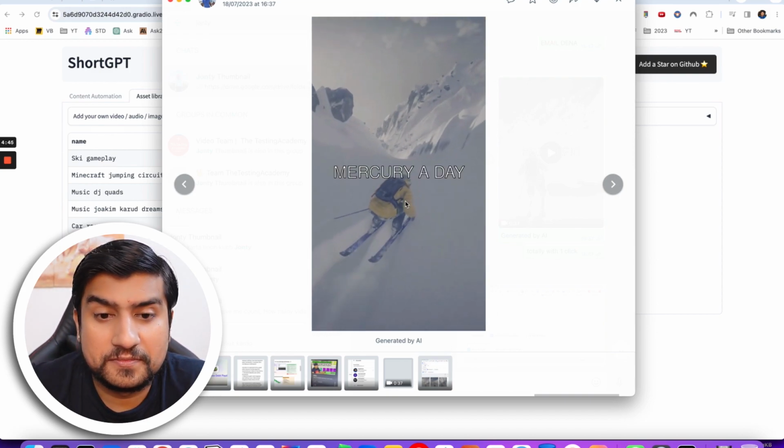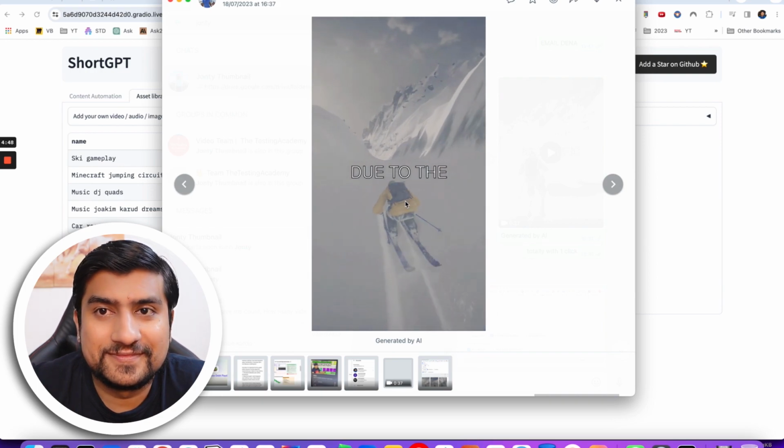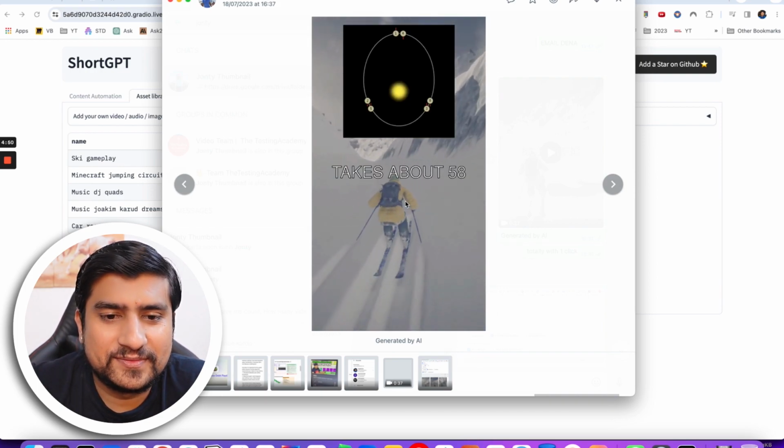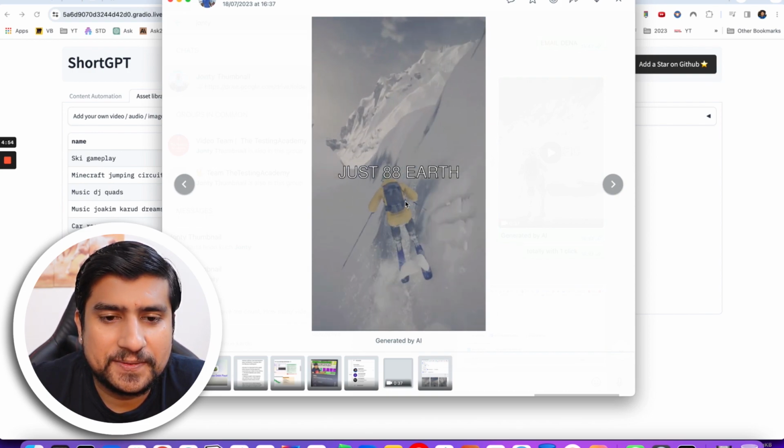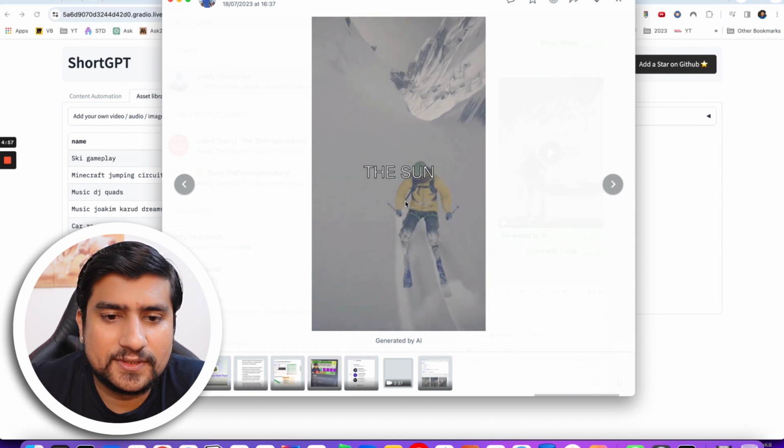On Mercury, a day lasts longer than a year. Due to the planet's slow rotation, it takes about 58 Earth days for the Sun to complete one Mercurian day, while it takes just 88 Earth days for Mercury to orbit around the Sun.